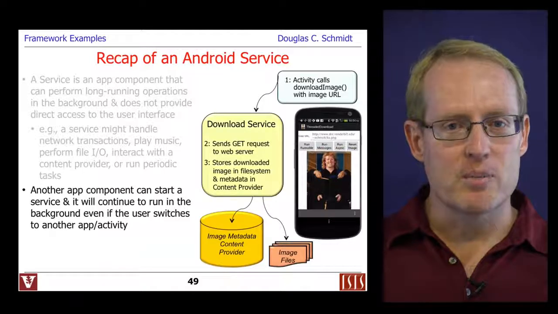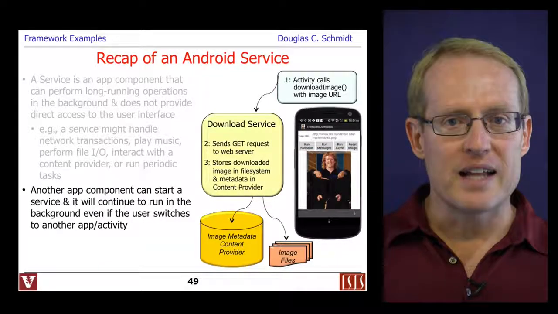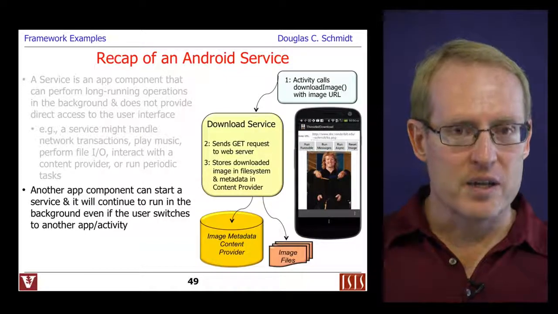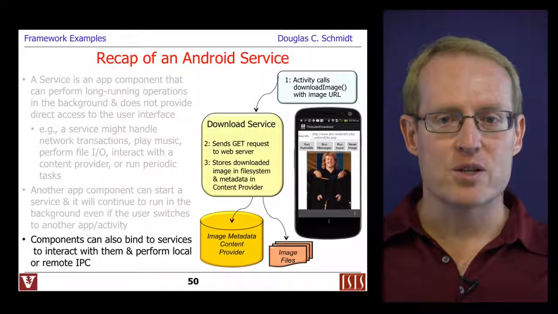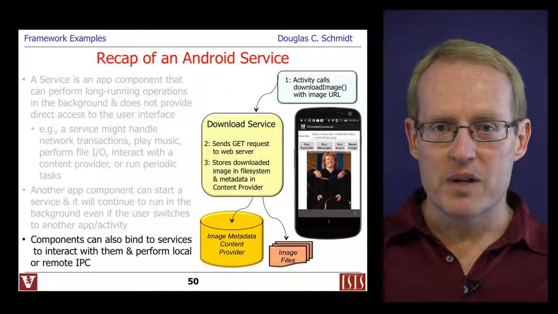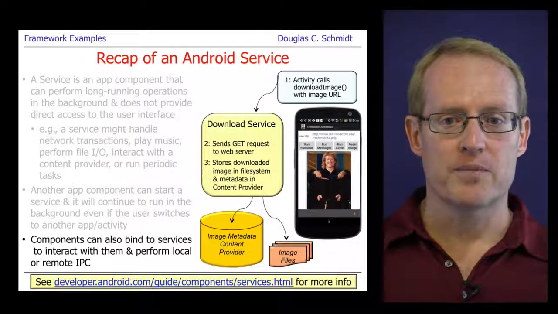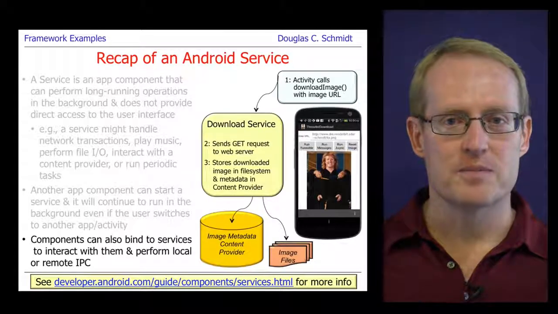An application component can start a service. For example, an activity can start a service, and that service will continue to run even if the user switches to another application or another activity. Components can also bind to services and interact with them to perform various kinds of local or remote inter-process communication. And you can see this URL for lots more information about services.